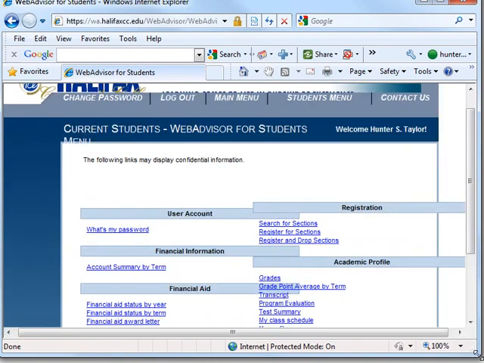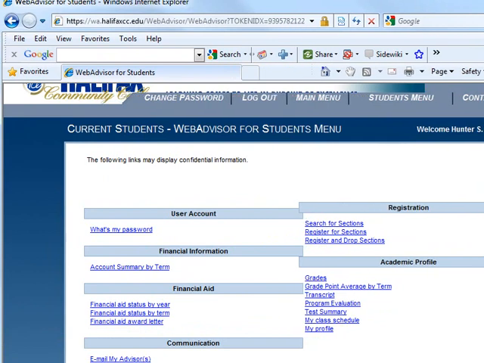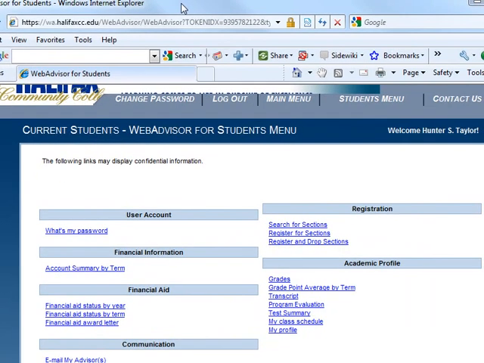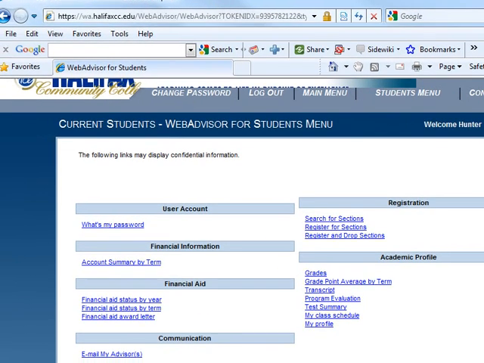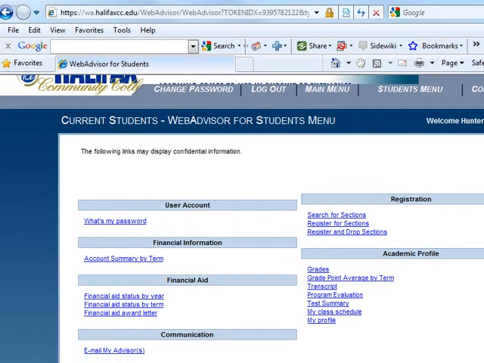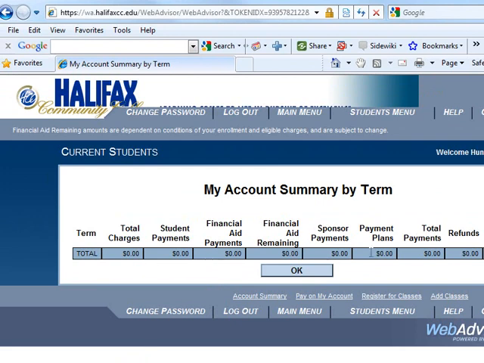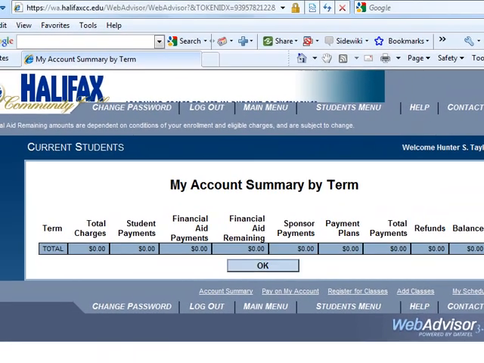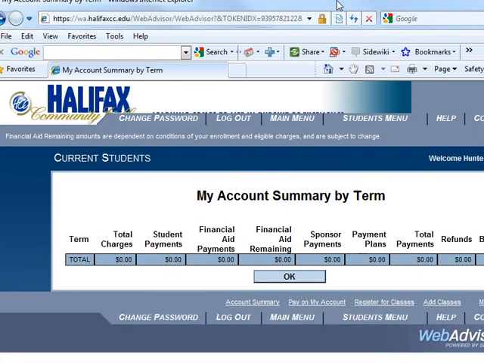I hope everybody can see this, as you're only going to be looking at part of the screen, but I do want to show you what we can do with it. Now let's take a look. Like for me, let's look at my account summary by term. Shows I don't owe anything, right? I have a zero balance. Nice. Okay, so that shows my account summary.